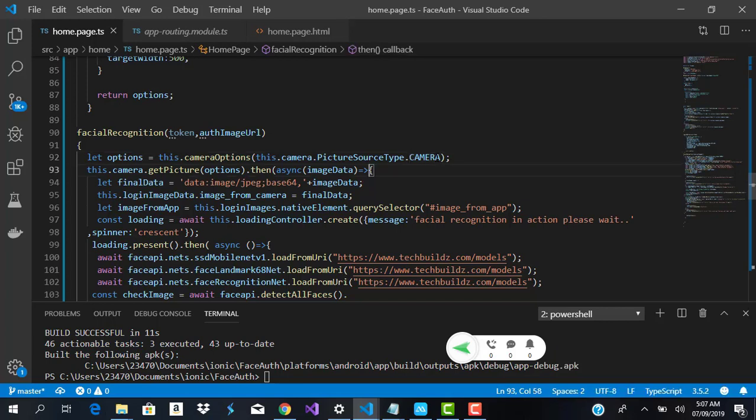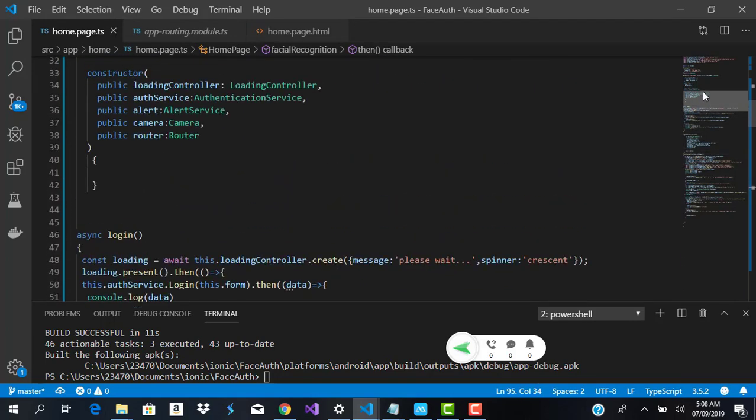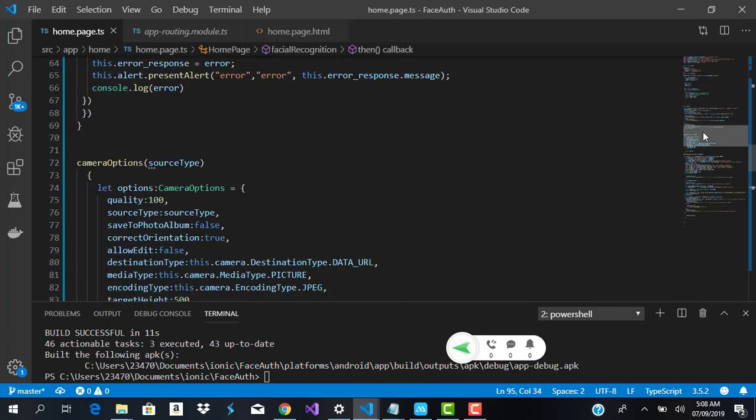So then we can now say this is the camera.getPicture. We pass the options, an asynchronous function, the image data, which is base64. We append this to make it a data URL that can be passed into images. And then we store the data inside our variable called image from camera. This image from camera. Remember, we created two variables here. One is called image from camera, and then the other one is called image from server.